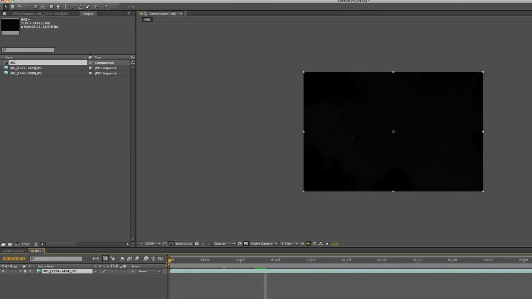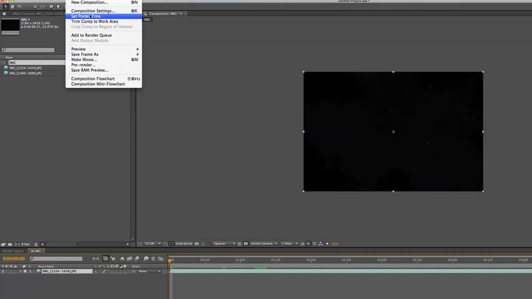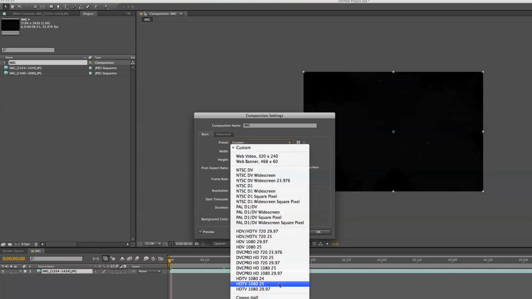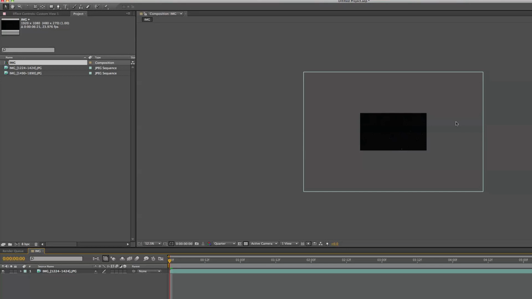So this is the best way of creating them, because now I can go back into the composition settings, and I can change this to, let's say, an HDV 1080 comp. And again, we're going to have to change the frame rate back to what I want. And now the comp is exactly what I'm going to be editing with.